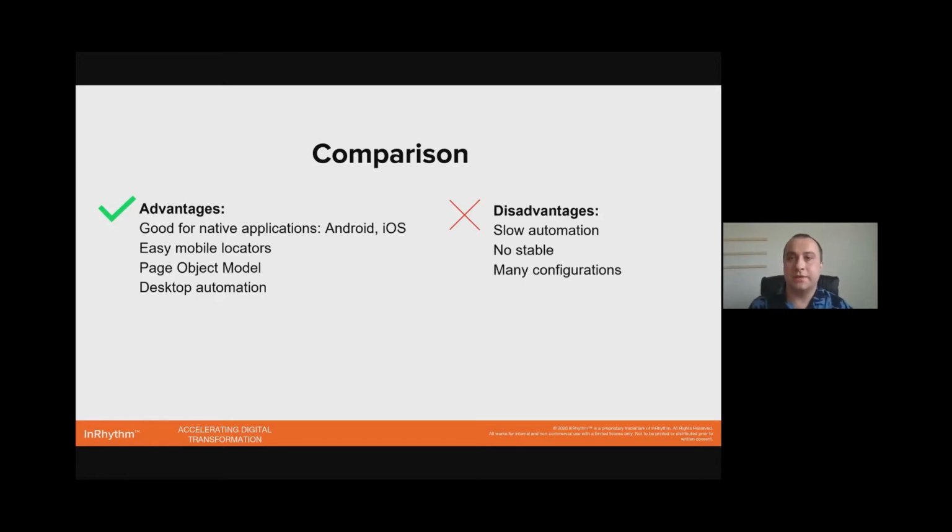But what is the disadvantage of Appium? It's super slow automation, specifically for mobile native, and not stable, because sometimes it fails with some spinners, some problems, and we need a lot of configuration to set up Appium before we create a page object model.